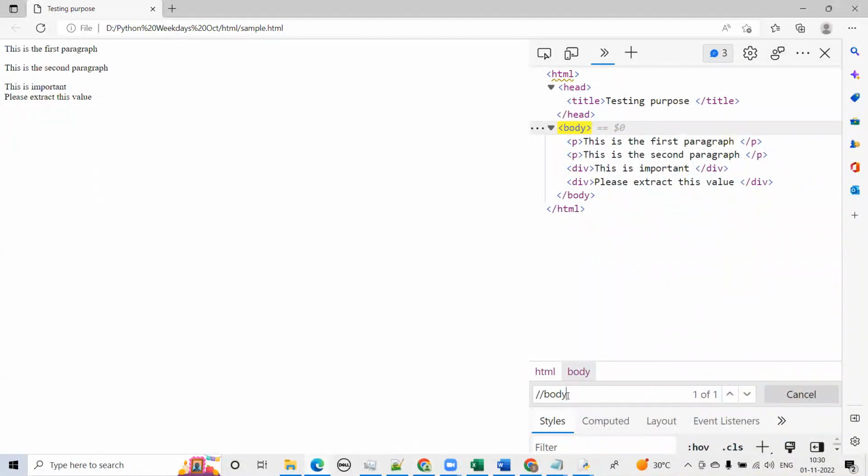So we have two divs here, right? We have two divs. So I want the first div. What I will do is enclose this in brackets and give one here. So it is giving me the first. I want the second element, so I will give two here.